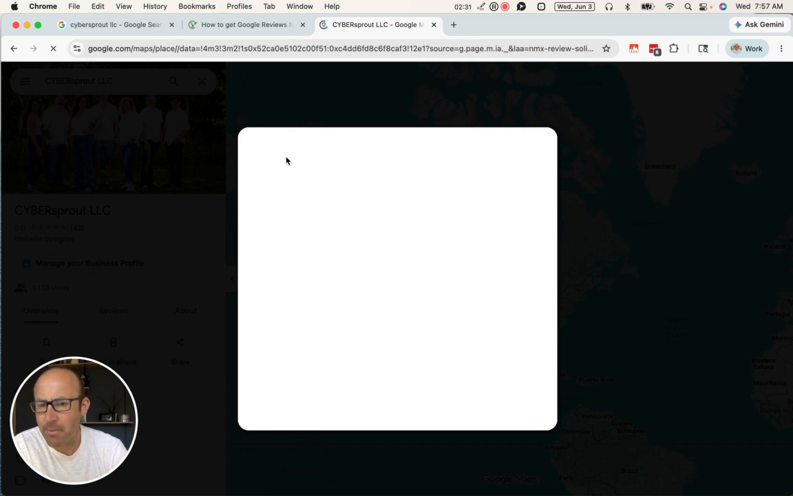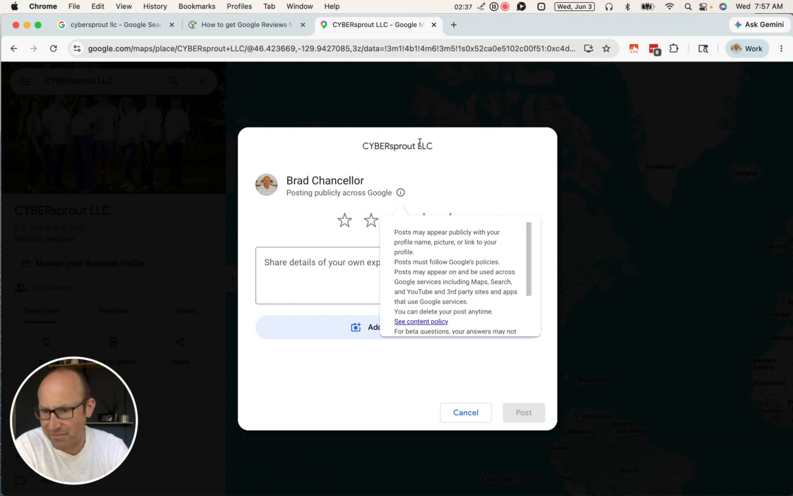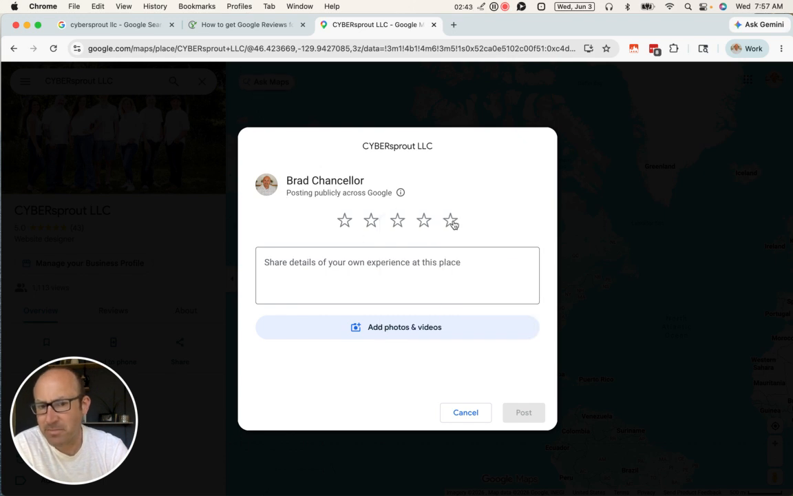They're going to have a pop-up window appear for them. Your business name will be across the top to confirm for them that they're leaving a review for your business. The profile that they're logged in with will appear right below that, and then it gives them the ability to give a star review, write a little bit about the experience, and then if they choose, add a photo or a video of the service or what you provided here as well.